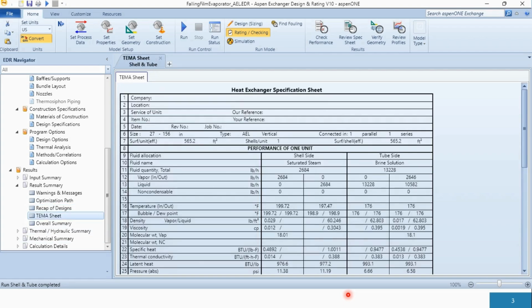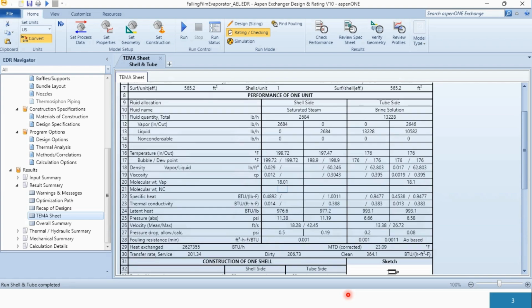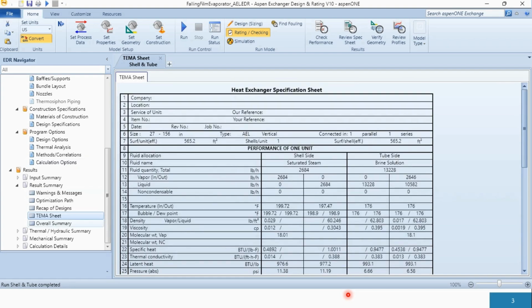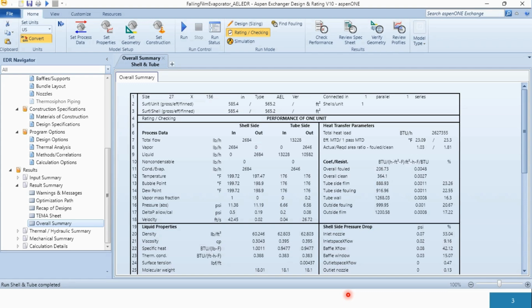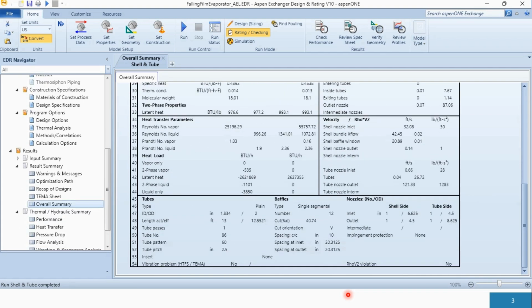Then in the TEMA sheet, the overall information is provided to us. The exchanger type or the exchanger sketch is also provided. Each piece of information about the heat exchange, heat transfer rate, dirty and clean factors, or ID and OD, is provided in this TEMA sheet. And in the overall summary, you can see all the performance of the shell side and tube side and all the corresponding properties, whether it is density, viscosity, specific heat, thermal conductivity, or so on. Every piece of information is provided here in this result summary.